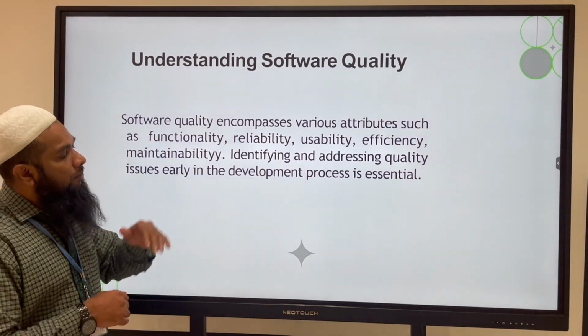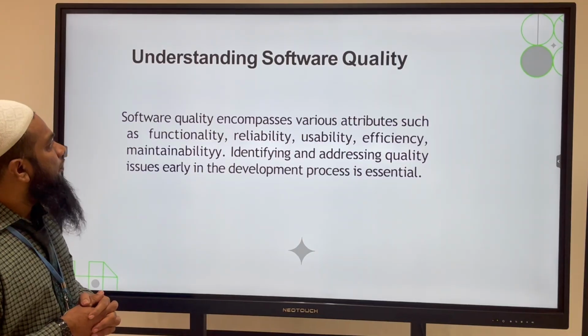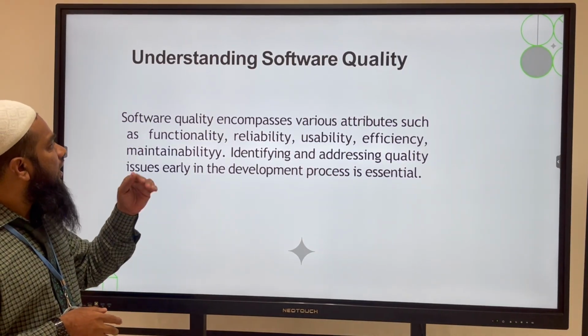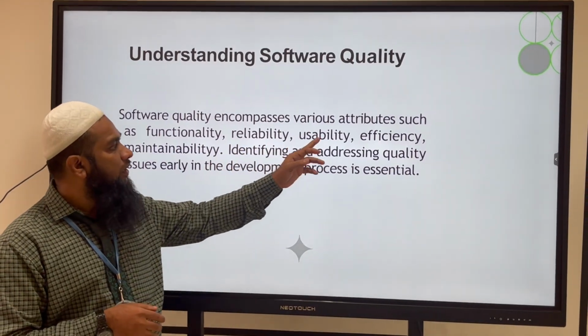So the main role is that we can ensure software quality whenever delivering a particular product. That is called understanding software quality. It comes under functionality, reliability, usability and efficiency.